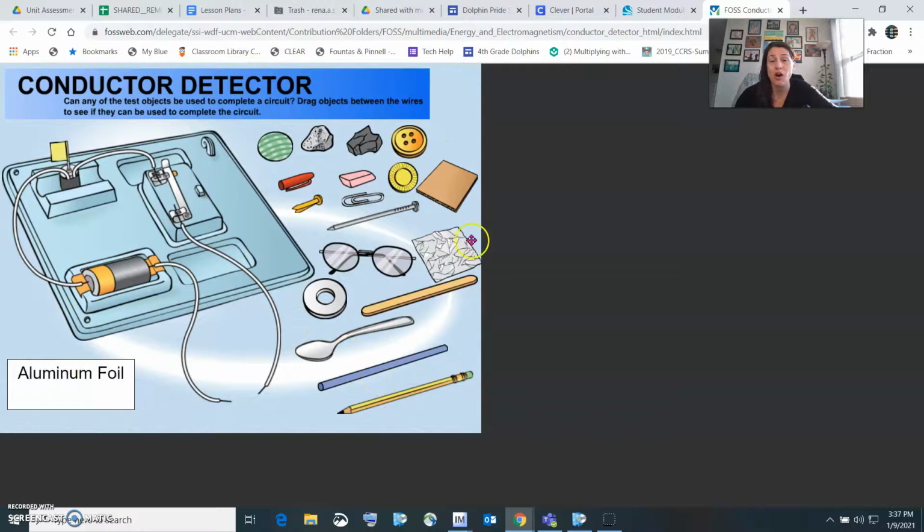So you have to try all of these to be able to tell me if it's a conductor or an insulator. And then I want you to find out if you notice anything about the ones that are conductors and the ones that are insulators. Okay, so you have this up and you're going to have your Jamboard and you just drag them over and tell me which ones are conductors and which ones are insulators. Happy exploring, my scientists.